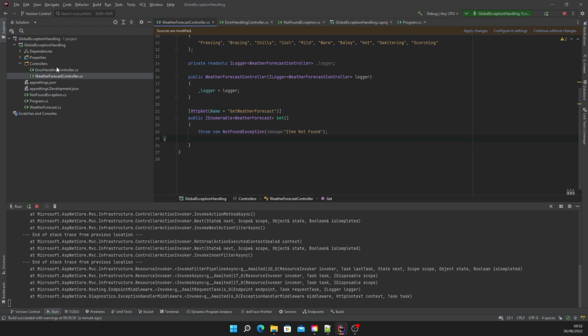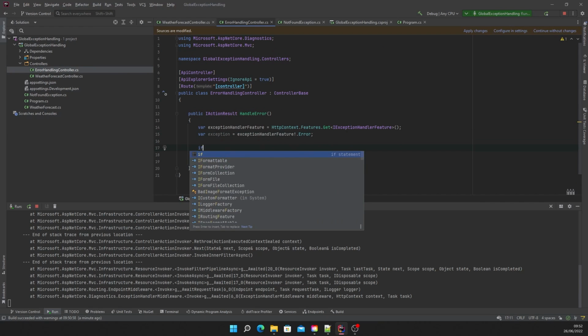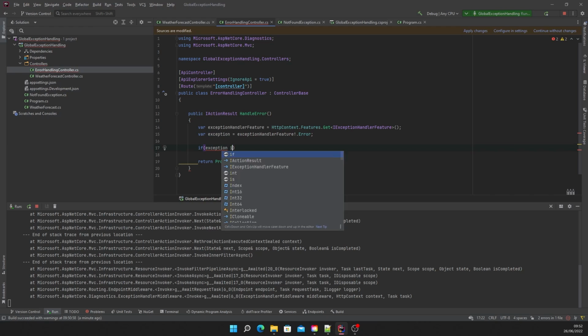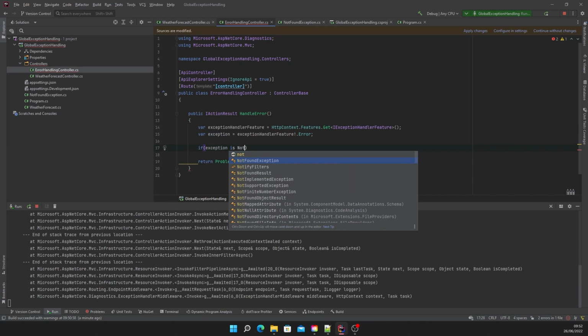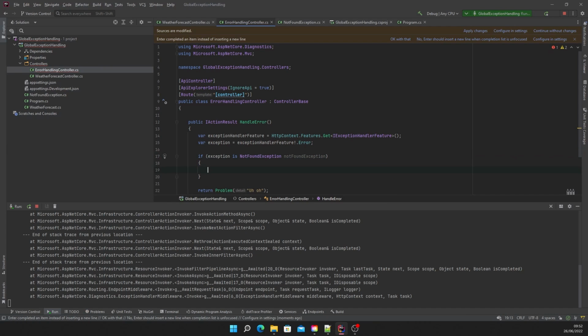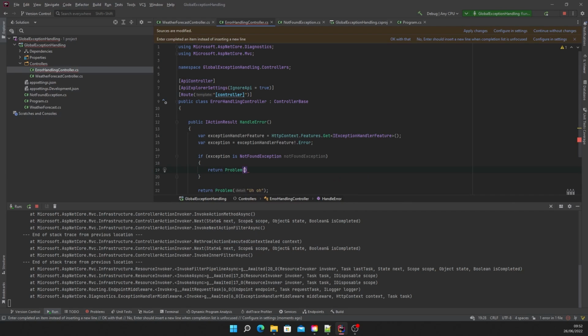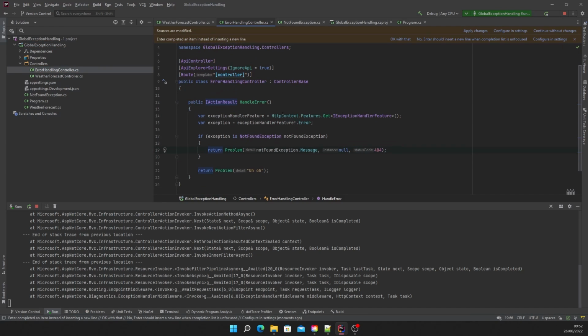Now we can go back to our error handling controller, and this is where we can make use of the actual exception. We can now do things like add if statements. So we can say if exception is a type of NotFoundException, and we'll also give this a name so we can use it within its if block. We can then return the problem. And this time the detail will be notFoundException.Message. We won't provide an instance, and our status code, because it's not found, will be 404.